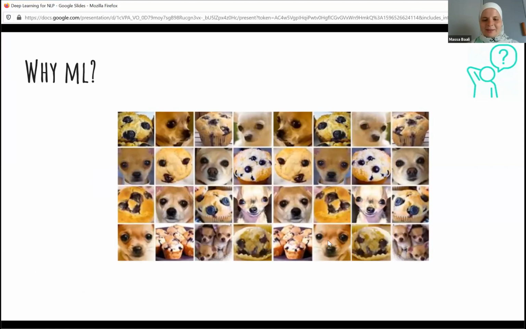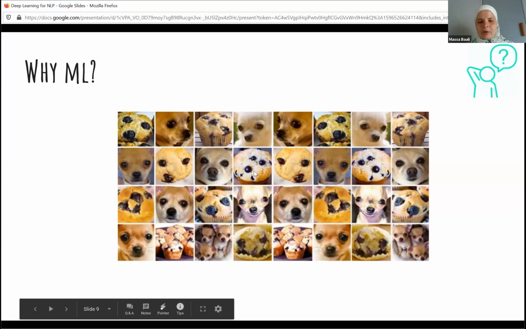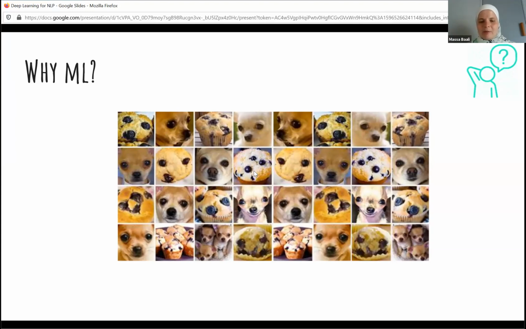Wow. Actually, I can't tell. Myself, I'm very convinced now. I wish you are too. What is here? What is the muffin? Where is the muffin? Where is the Chihuahua dog? So in machine learning, we can label them and teach the model how to classify them, how to find the pattern. So I guess 90% now are convinced that we need machine learning.